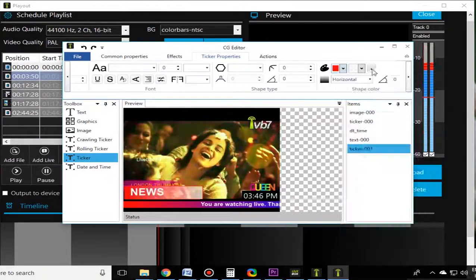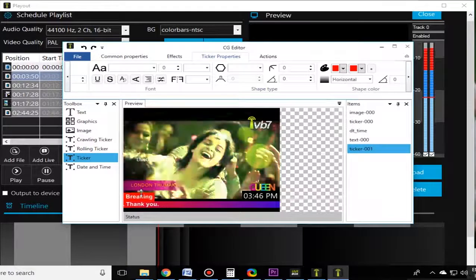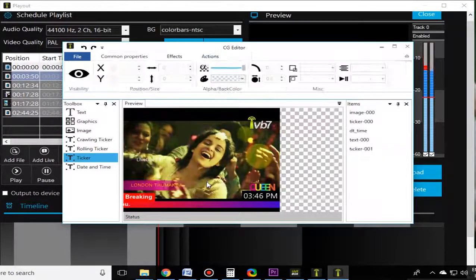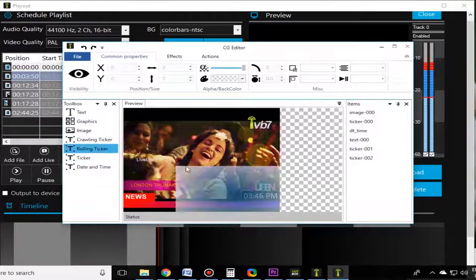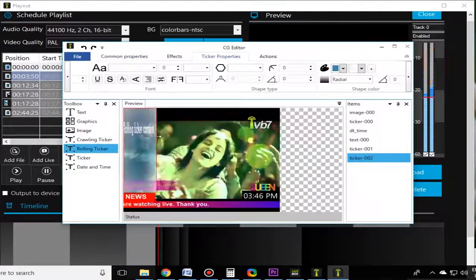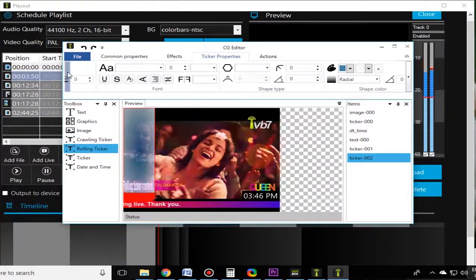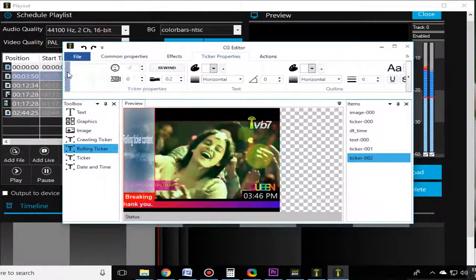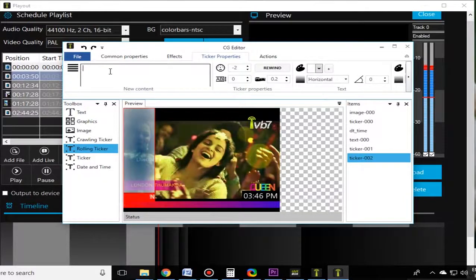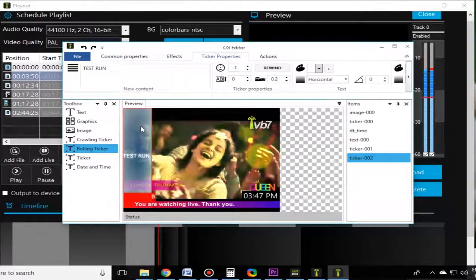So shape color, I am also changing the shape color. You can see this trigger will work like that. And next we are moving to the rolling ticker. The rolling ticker will work like a crawling ticker, but the difference is it will move from bottom to top or top to bottom. I have added one thing, and the same properties will be there as in a crawling ticker. Also, we can choose a transparent color as a background.